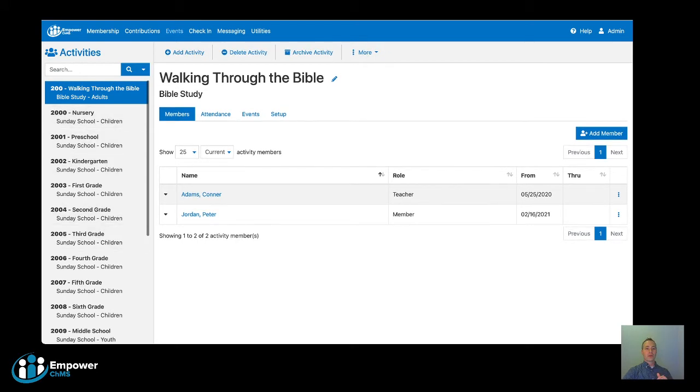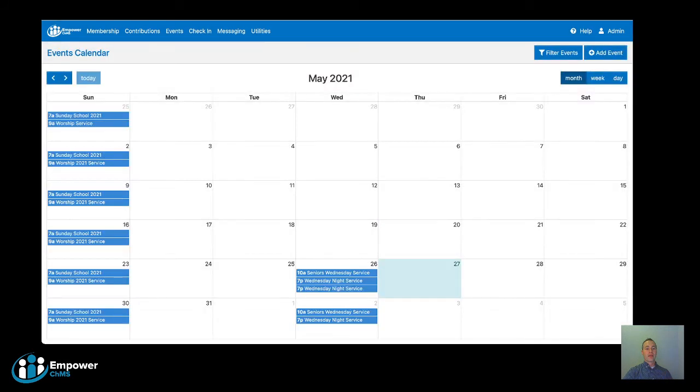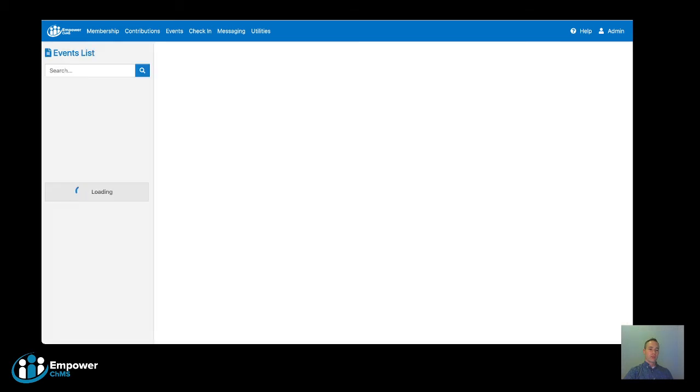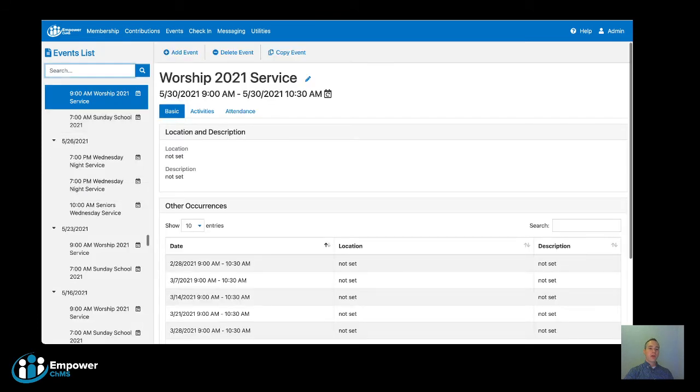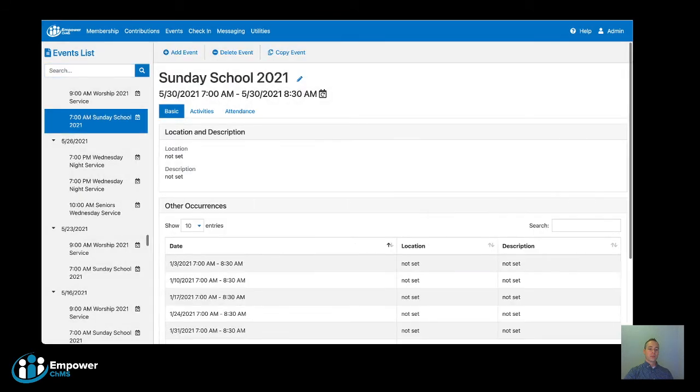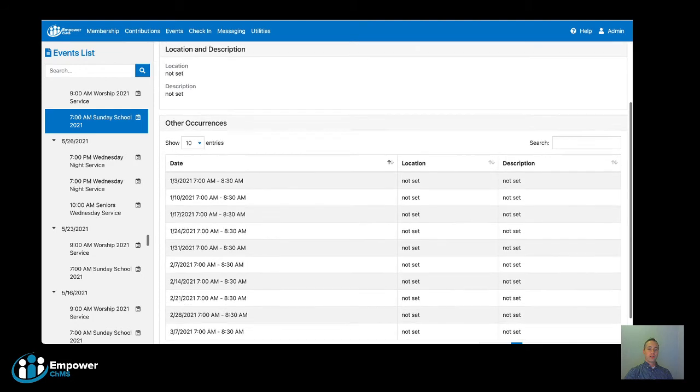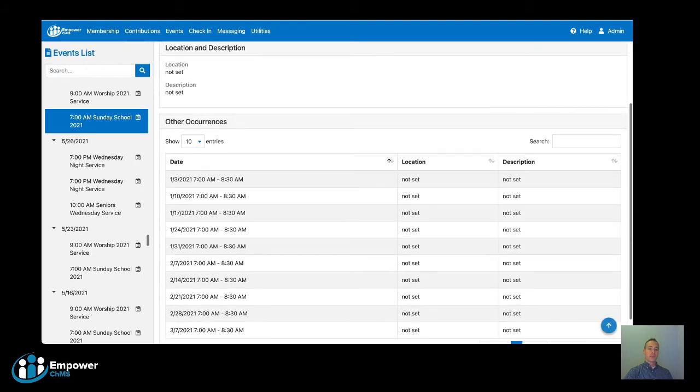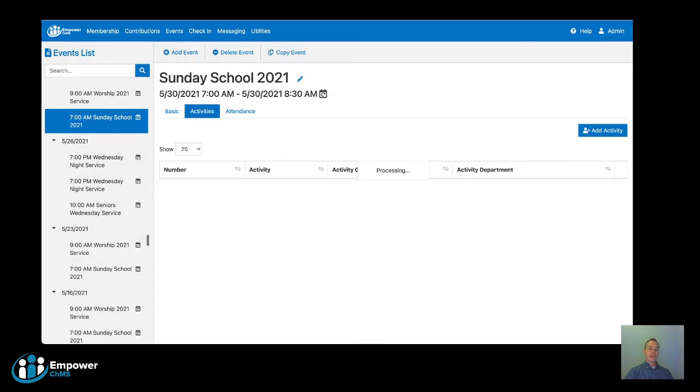Let's just jump over here to the events tab for the calendar. So our Sunday school right here is going to meet at 7 a.m. on Sunday morning. So you can view that as a calendar. You can click, you can edit the Sunday school event right here, or we can jump back over to the list view and see a little bit more detail. And so our Sunday school, see right here, here's our meeting times, kind of an overview of the different days it's met, and then the activities that are a part of that.